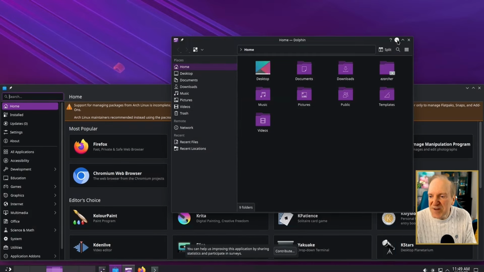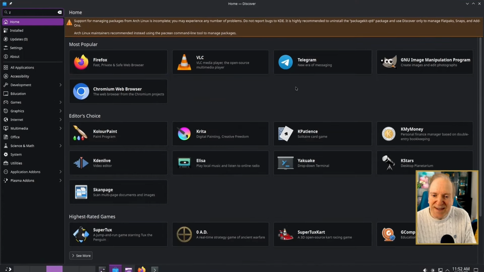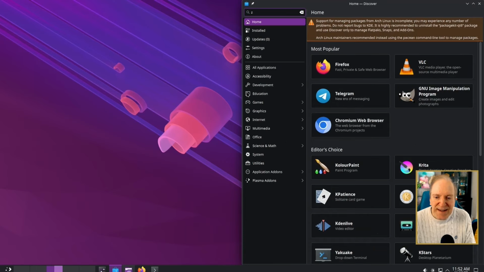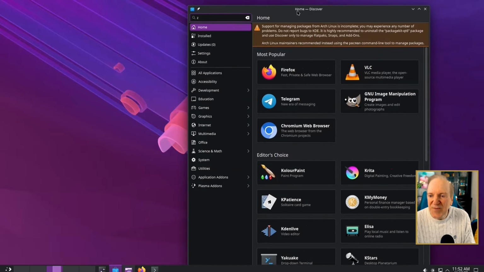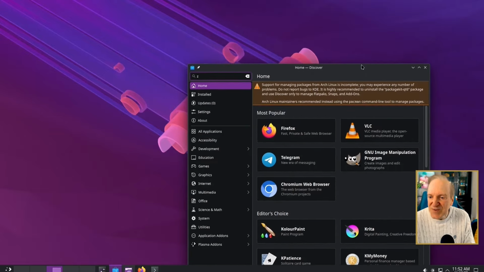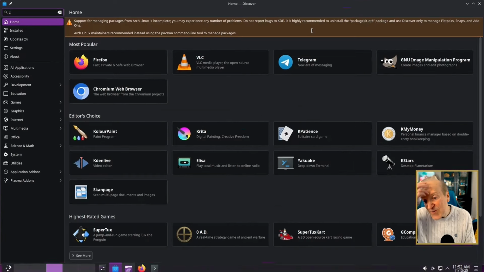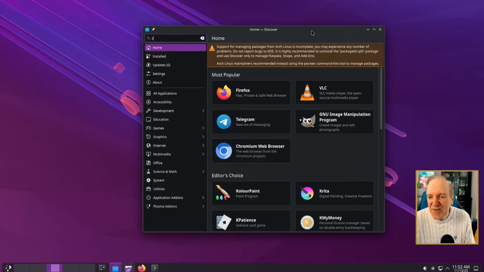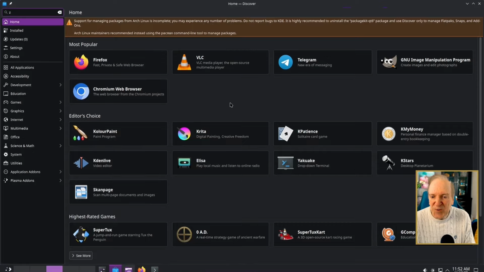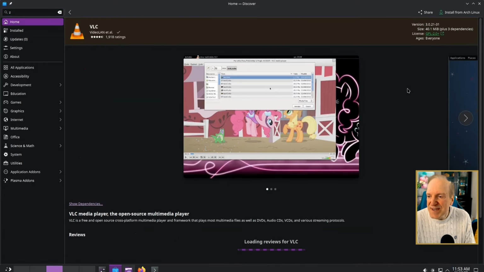I just opened up Discover because I want to take a quick look at this. And we're getting a little message up here: support for managing packages from Arch is incomplete. You may experience some problems and bugs. Looks like it doesn't have Flatpaks or Snaps by default. So interesting, I never saw that before. I never knew Discover had issues with Arch. So I'm not sure why that is now an issue with Discover. Maybe it has something to do with converting to Wayland or something. I don't know. But let's go ahead and install something, VLC.